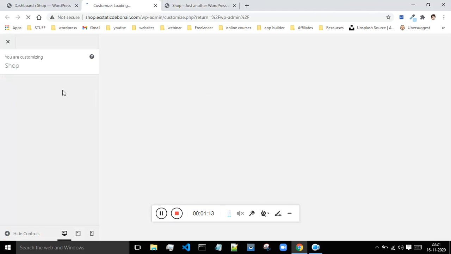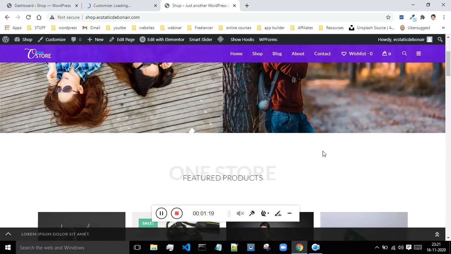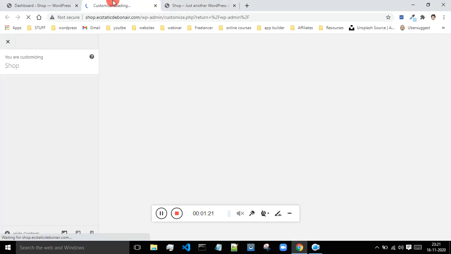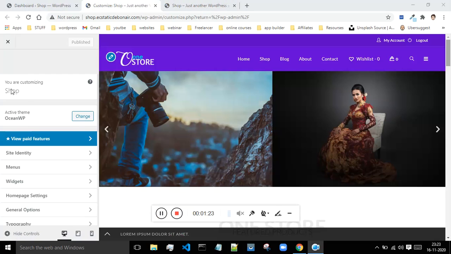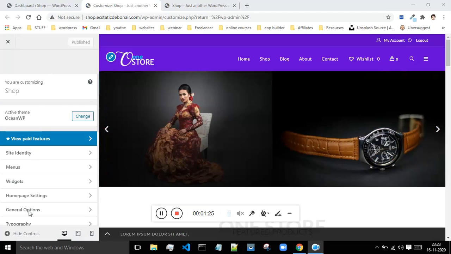So once you click on that customize, this interface will be opened from where you can customize the front end of your website. This is our front end, as you all know. Okay, so now at the left hand side we have this panel which will be helping us to customize our website. So first of all, we have this top bar over here.